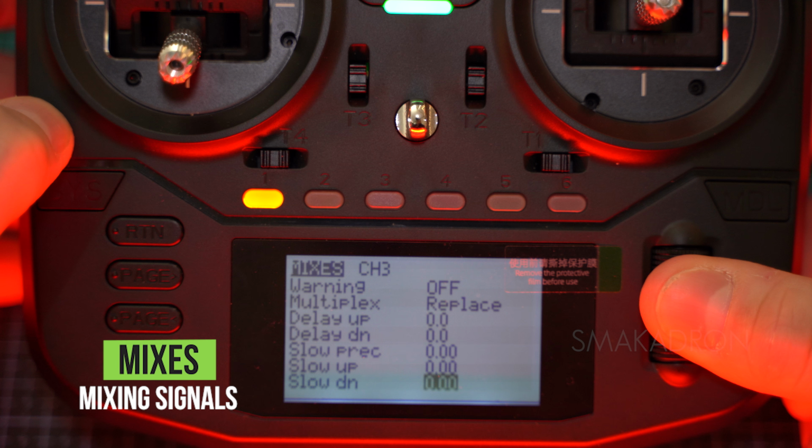Slow down adjusts the transition speed for a decreasing source value. Specify the time for the transition from -100% to +100% in seconds. You can specify a range from 0 seconds to 25.0 seconds.